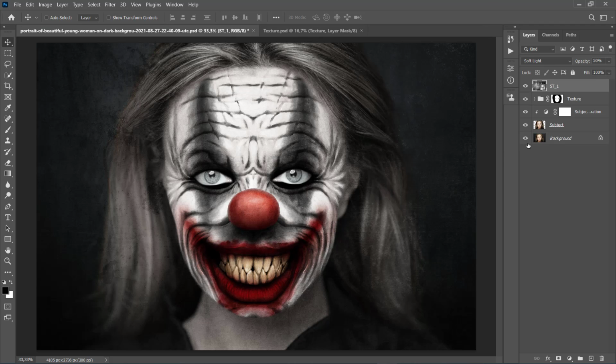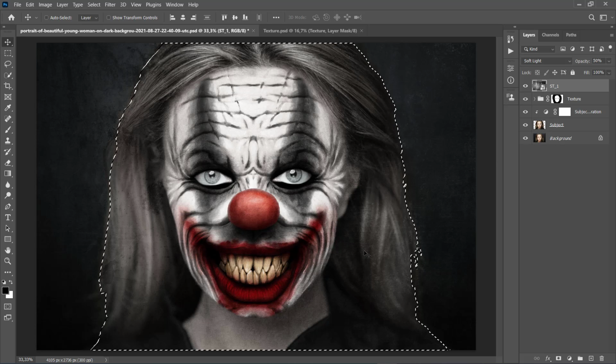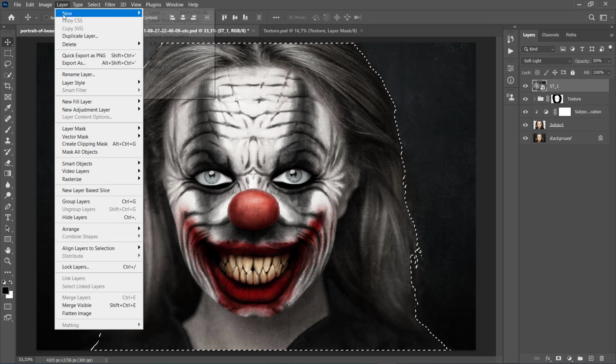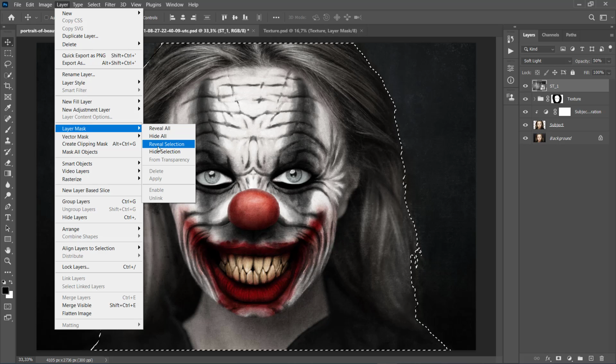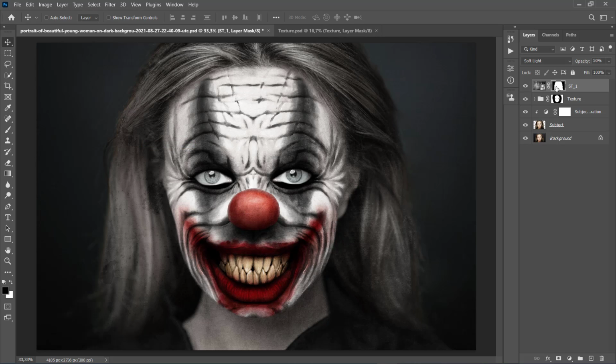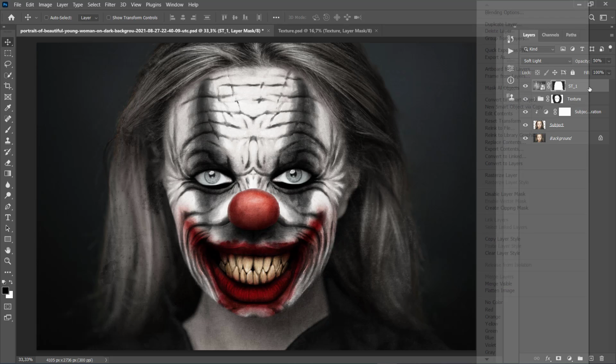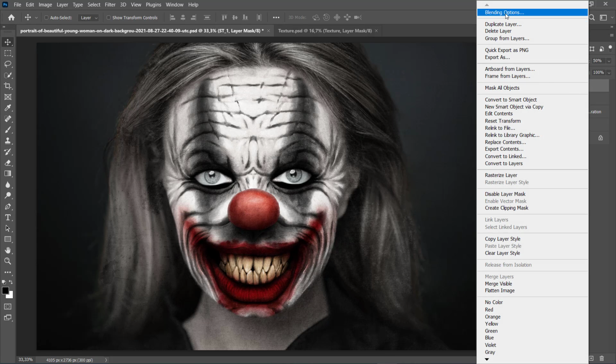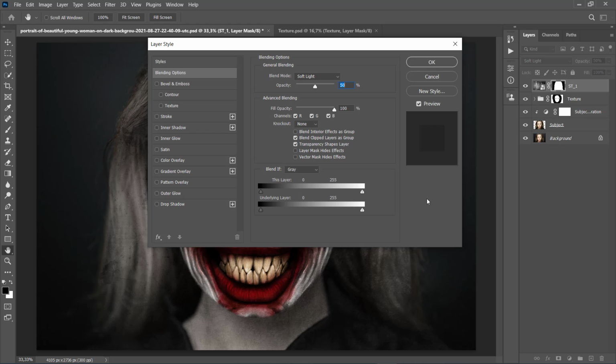Now Ctrl-click on the subject layer thumbnail to make a selection of this layer, and go to Layer, Layer Mask, Reveal Selection, to add a layer mask that will reveal this layer over the subject area only. Right-click on this layer and choose Blending Options. Then, Alt-click on the slider to split it up, and drag the right half of the slider to the top right.